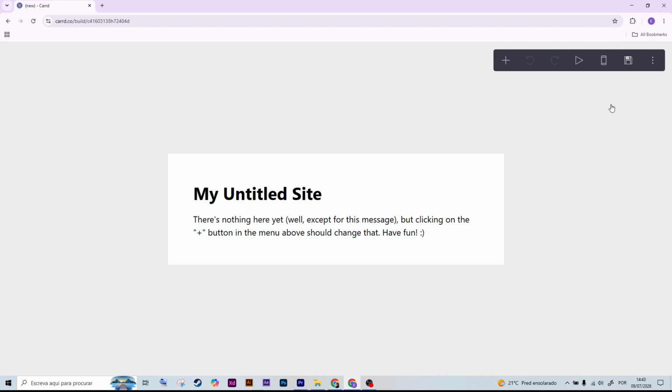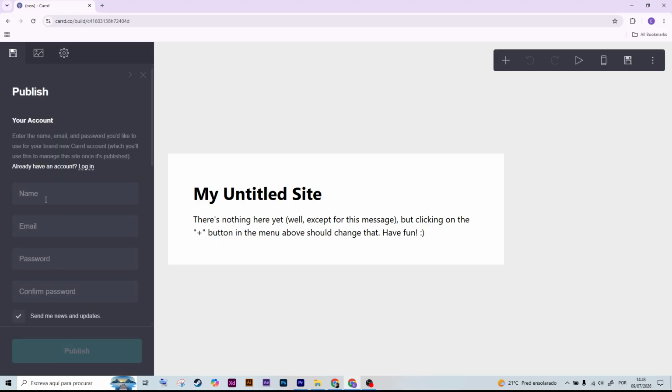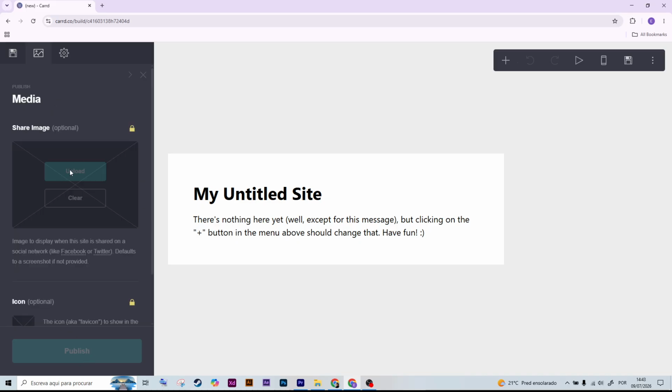Next, open the Publish settings and choose your site URL. If you have a custom domain, connect it by following Card's domain setup instructions. After that, preview your landing page on both desktop and mobile to make sure everything looks and works correctly. Finally, click Publish to make your landing page live and share the link with your audience.